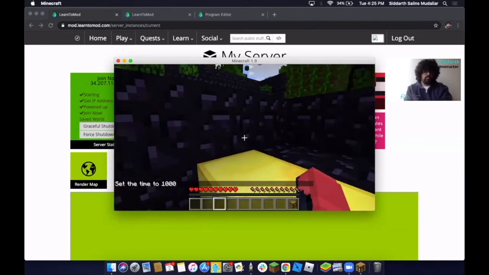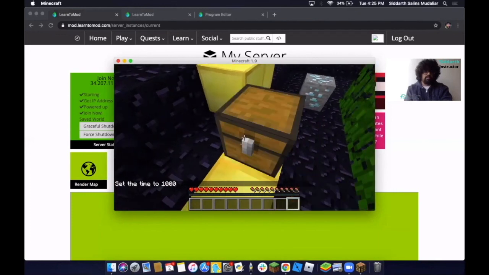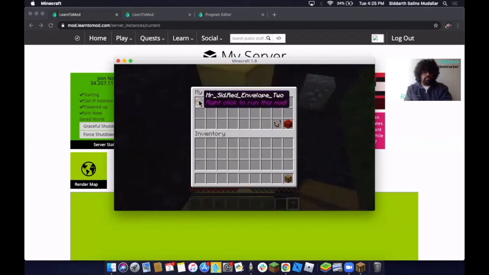Once we're in our world, we can click on number 9. We can place this mod block here, and then you'll see this, Mr. Sid red envelope 2. That's the mod that we just made, which has been pushed into Minecraft. We can put that here.